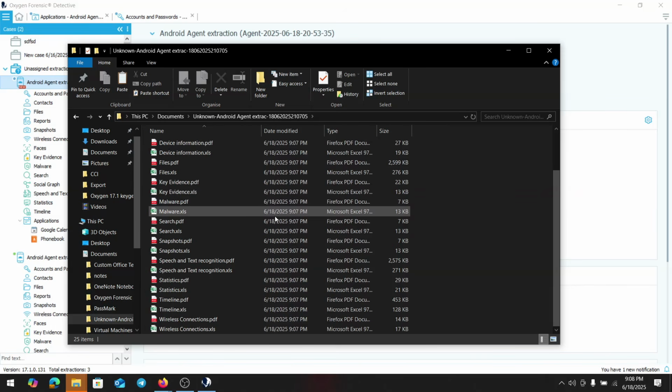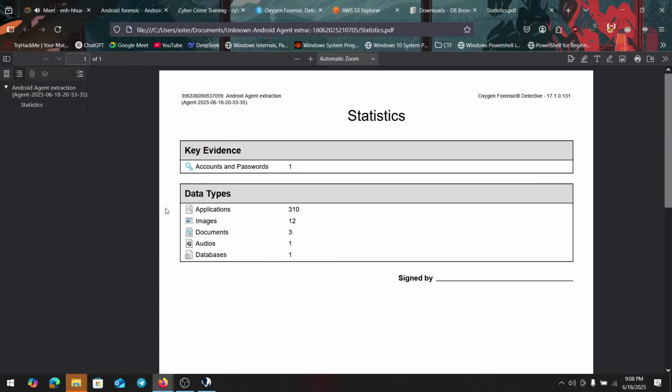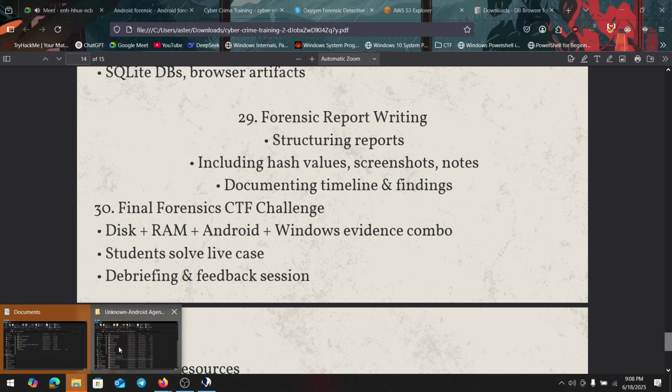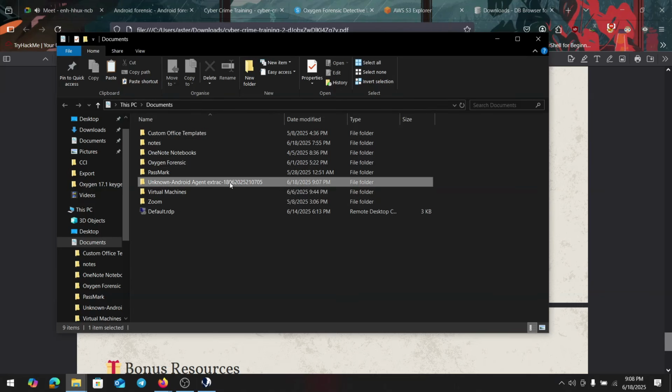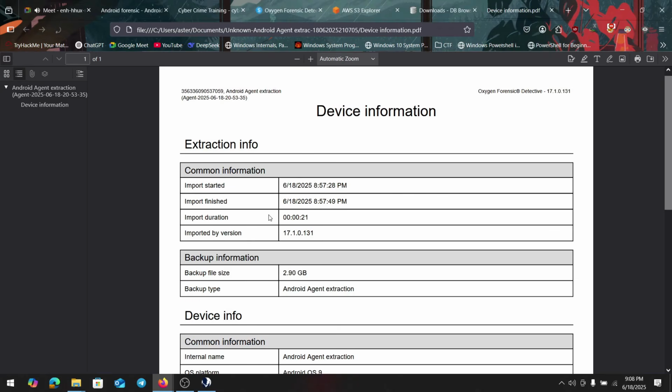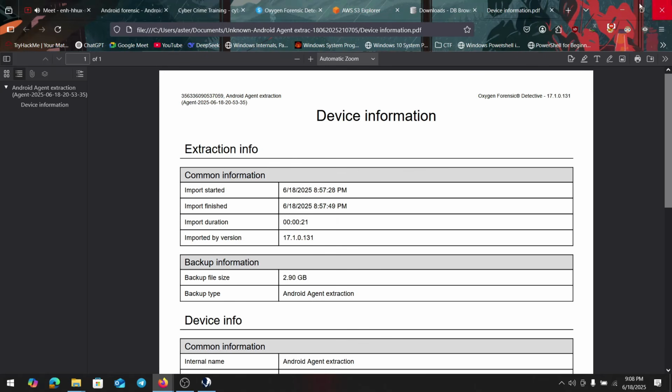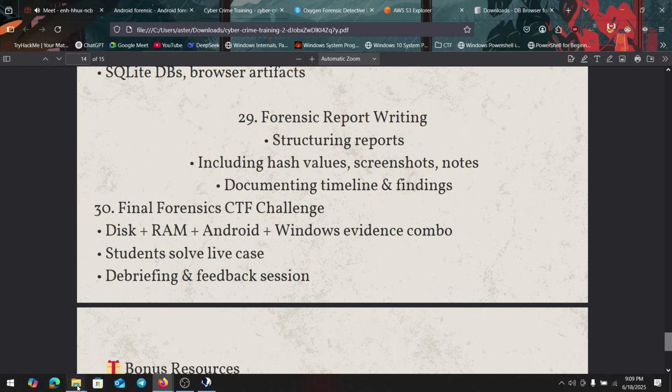Snapshots, statistics. You'll be getting everything, like how many images are there and all. You have to sign here, depending on your use case. Can you show me another PDF file, which is not a key evidence? Okay. Is it fine? Yeah. You'll be getting this info.